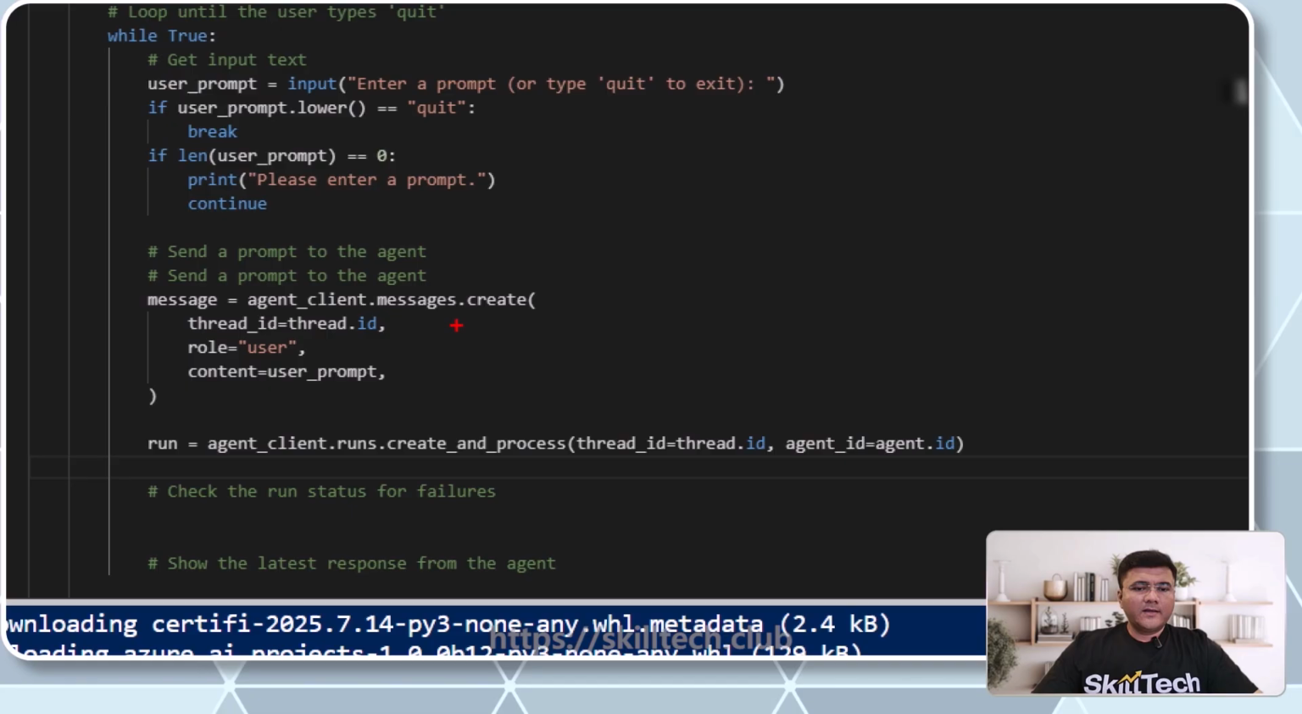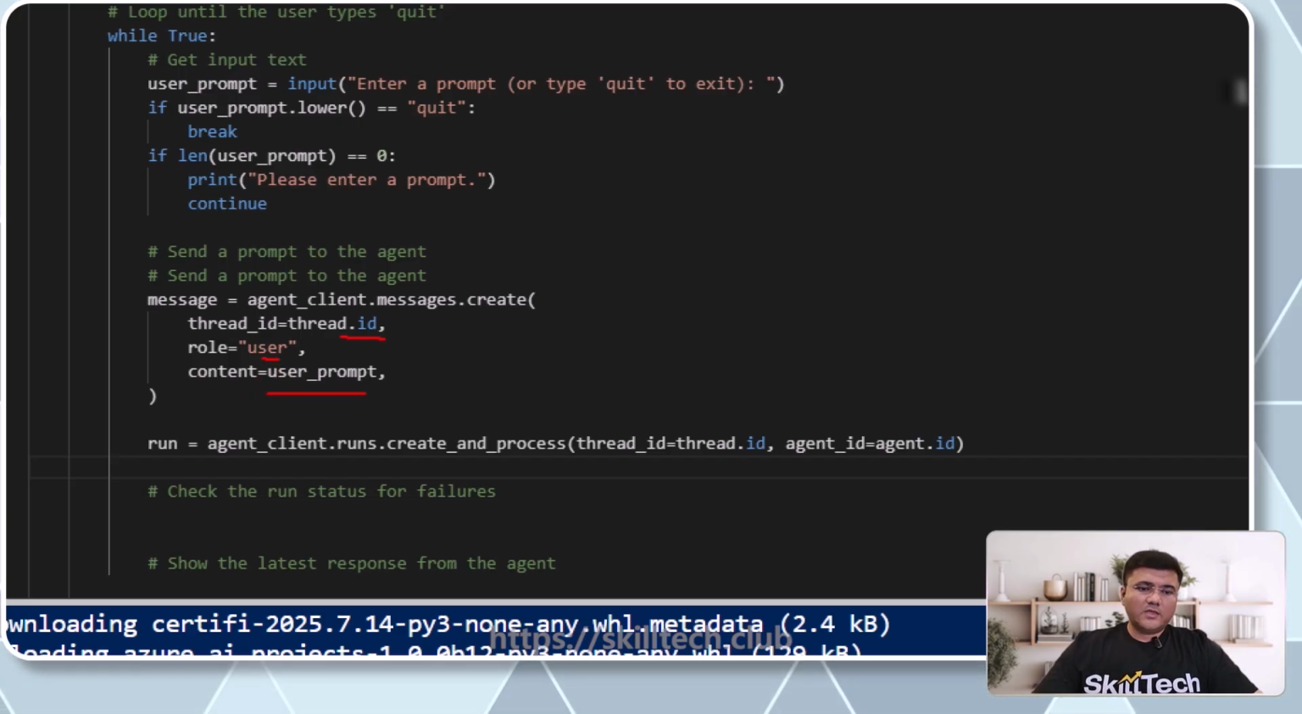So basically, we are going to specify again that agent client instance, .messages.create. Remember, it's simple, straightforward code. First, we created the agent, then we created the thread, and now we are creating messages.create, and it's going to associate with the thread ID. It's going to associate with the user role, because we have two different roles, system and user. And then we have a content, which is nothing but whatever is coming from the user prompt, typed by the user in the console. It's as simple as this.